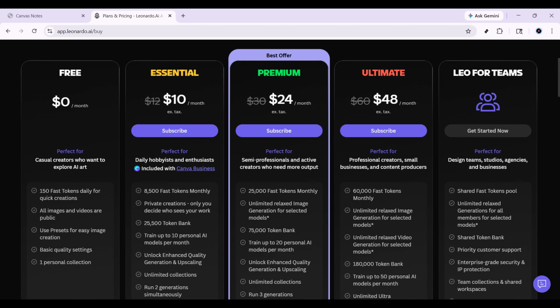After that, we have the Premium plan, which costs $30 per month or $24 per month billed annually. This plan unlocks 25,000 fast tokens each month and includes a 75,000 token rollover bank. One of the biggest advantages here is unlimited, relaxed generation on native models, which is great if you generate a lot and do not want to worry as much about hitting your fast token limit. This plan is usually a better choice for users who rely on Leonardo AI more seriously for design work, content production, or frequent image creation.